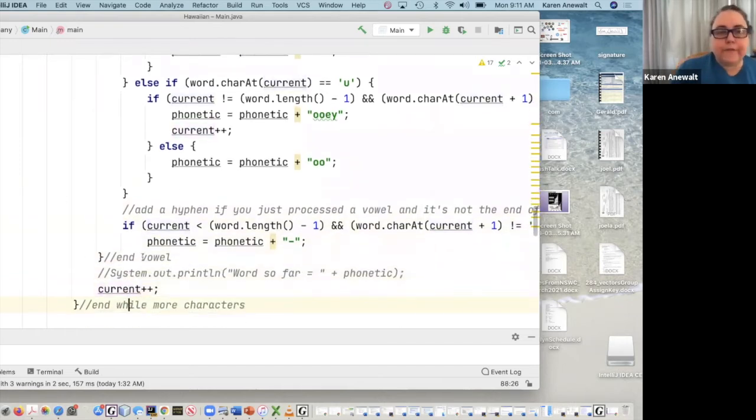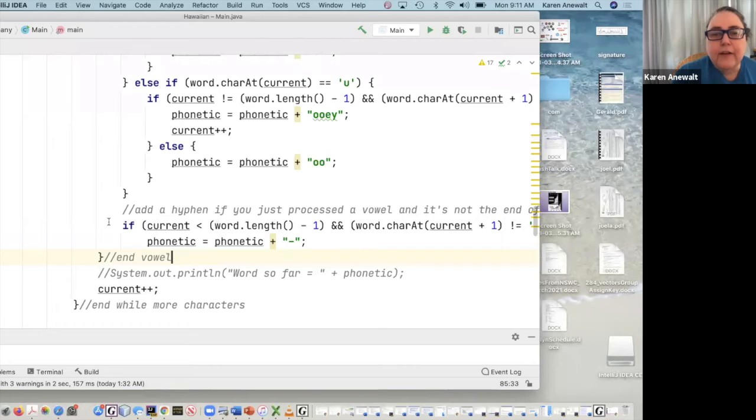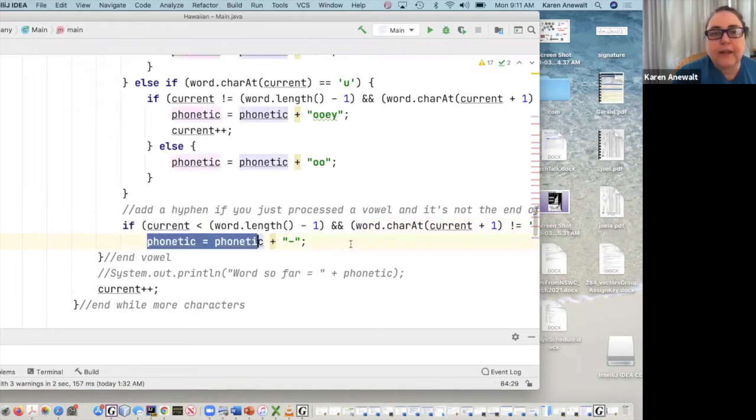Finally, after I had processed that, I was done processing whatever vowel was in there. The only thing I have to decide is, do I need a hyphen right now? Am I at the end of a syllable or not? After each vowel, you end the syllable unless you're at the end of the word, or there's a space, or there's an apostrophe. I checked to see if I was in any of those special cases, and if I wasn't, then I added the hyphen, the dash.